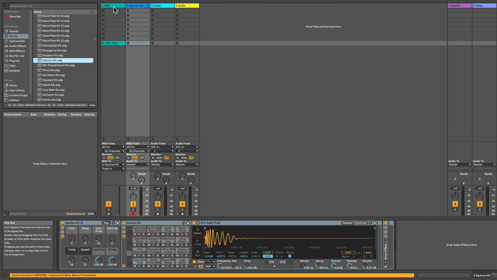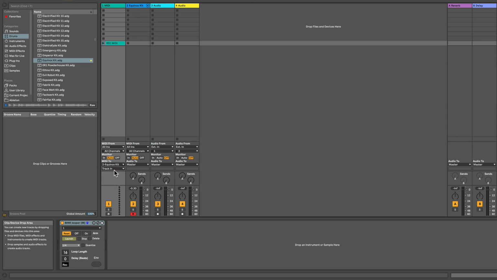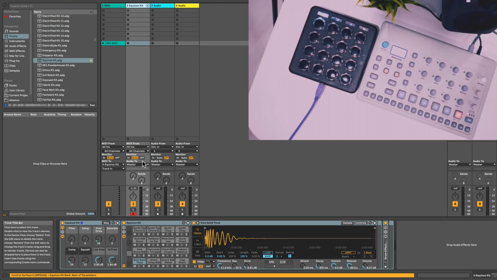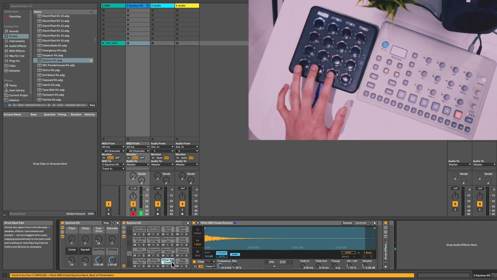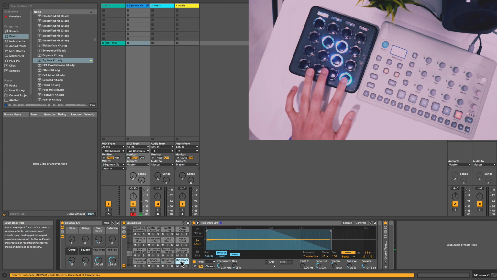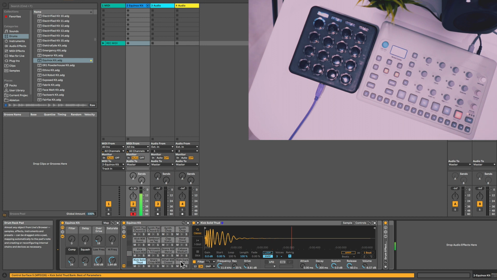And now from the first MIDI track, in the MIDI 2 dropdown, I will select that second track. So now the MIDI from the BinkLooper will be routed to the Equinox Kit drum rack. I'm just going to change up some of the sounds over here. So we have a hi-hat and a ride.